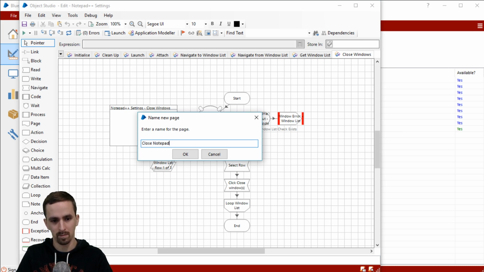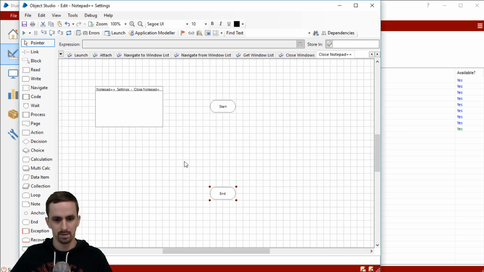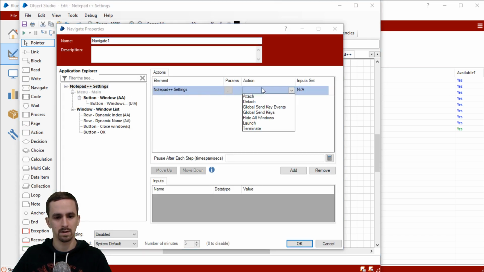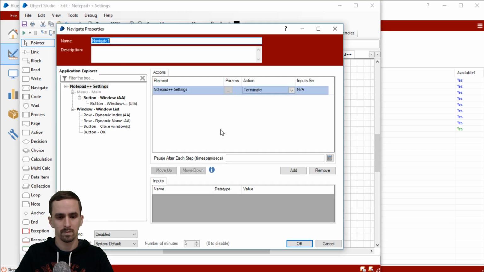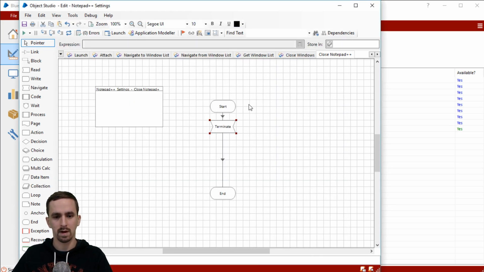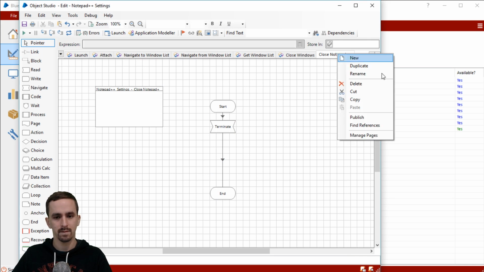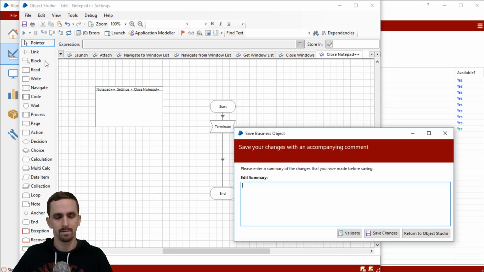Close Notepad++. No, that's not what I want. I want a navigate stage that just terminates. Terminate, publish. Created and published, close Notepad++.